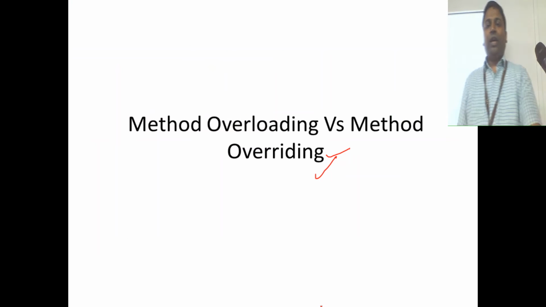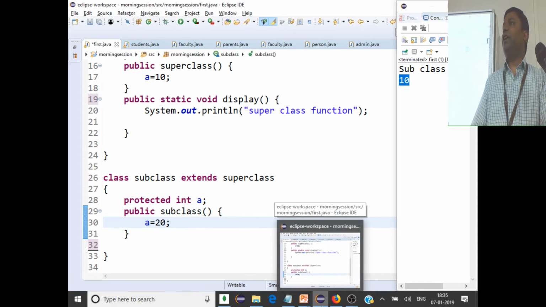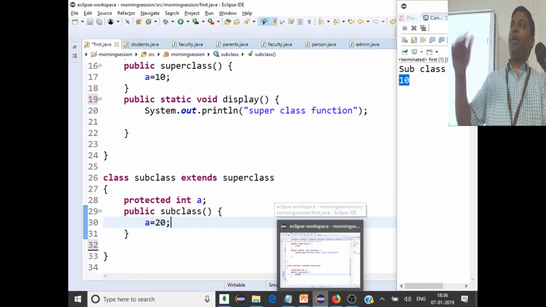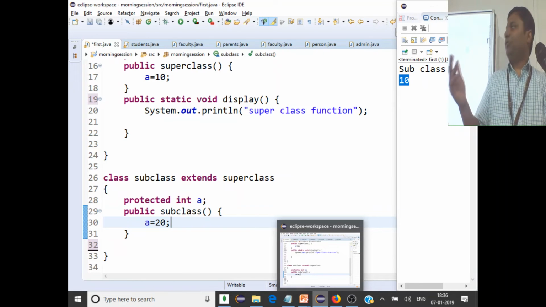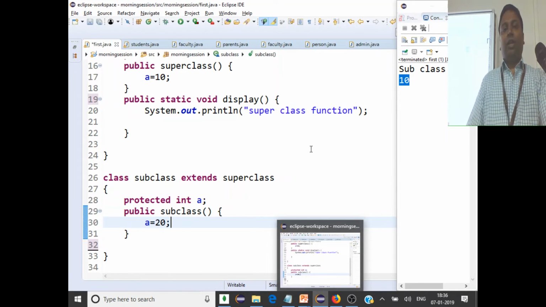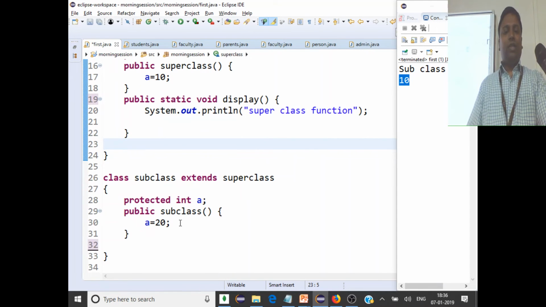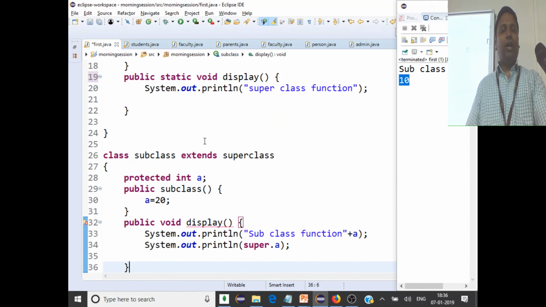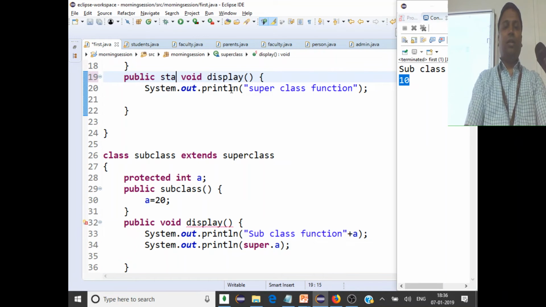So I think you have some fair idea about method overriding now in inheritance, right? Overriding happens between different classes and it's during runtime. So there is one more thing. Say I have this display method here too. Let's go and have the display method. Let's remove the static definition.